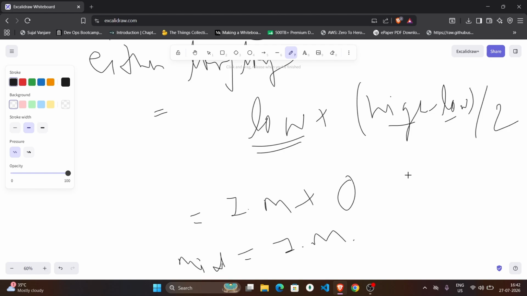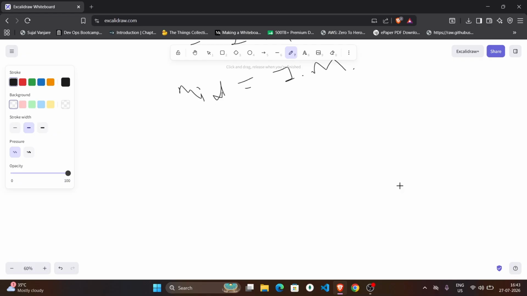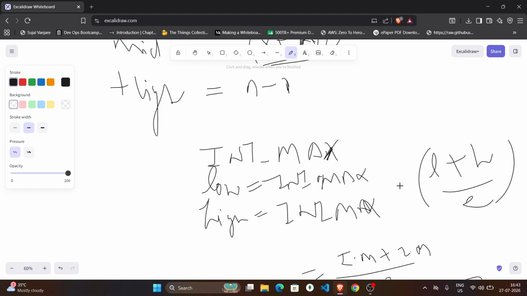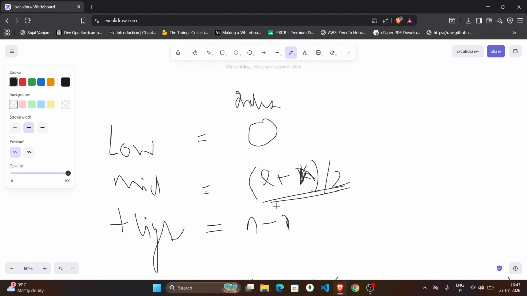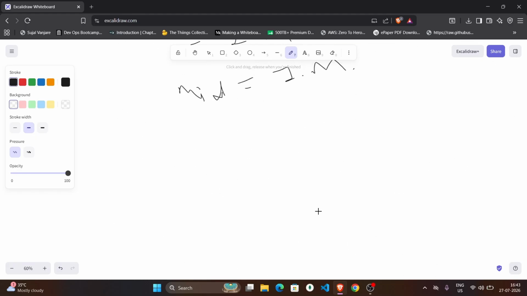So that solves our overflow problem. And let's see how we perform the algorithm. So we have seen the three pointers, where we have to place them, and how to calculate the mid at every search space. Now let's see how we write this algorithm.